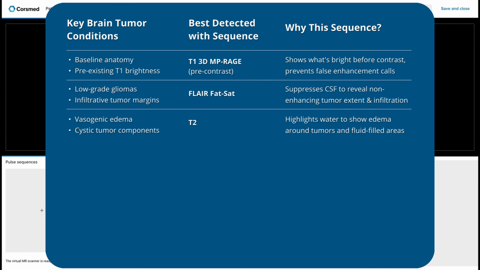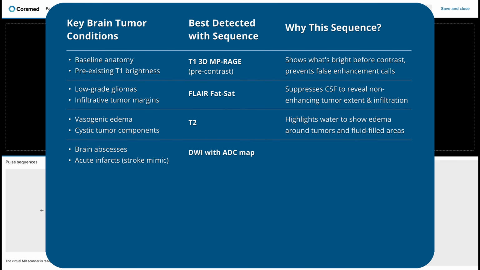Another important condition we look for is brain abscesses and acute infarcts that can mimic tumors. These are best detected with diffusion-weighted imaging with ADC output on. Restricted diffusion with high DWI signal and low ADC indicates pus or ischemia.